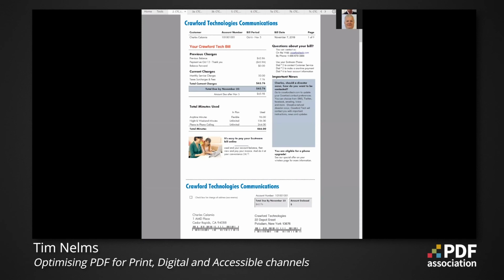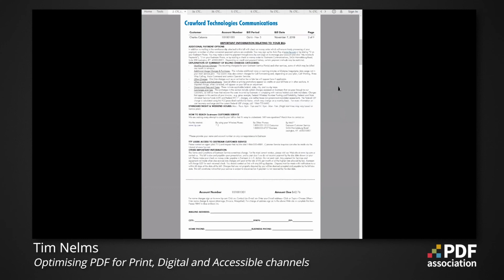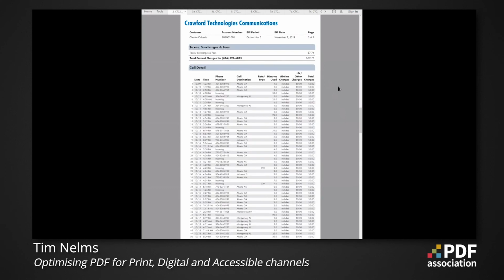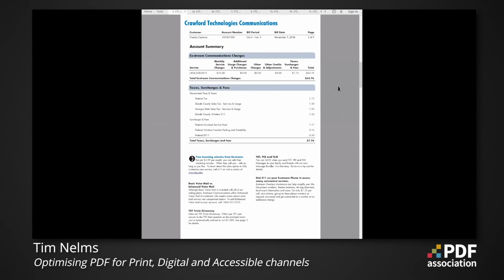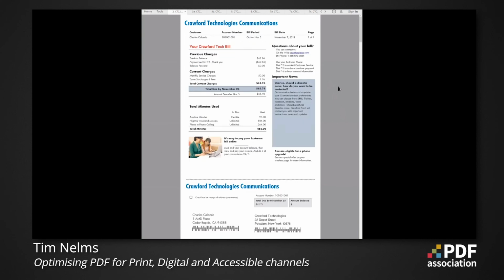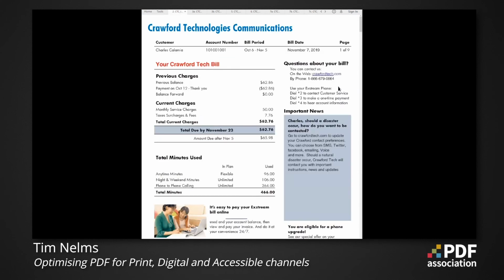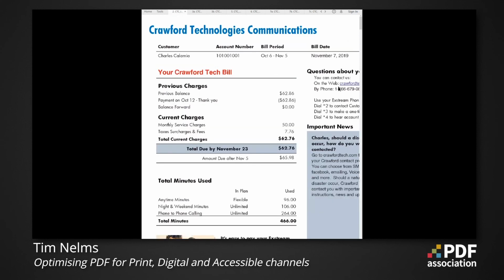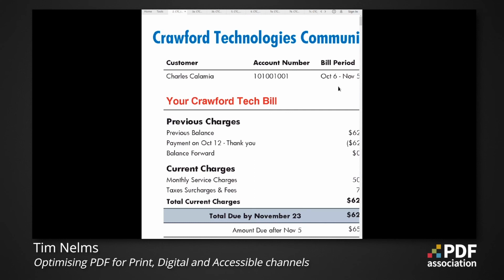Okay, so this is a typical 9-page mobile bill, which comprises summary, terms, conditions, call details, etc. Many utility bills follow similar layouts and design principles. As we zoom in, we can begin to see that something's not quite right. The characters are a bit blurry, and this becomes more obvious the further we zoom in.